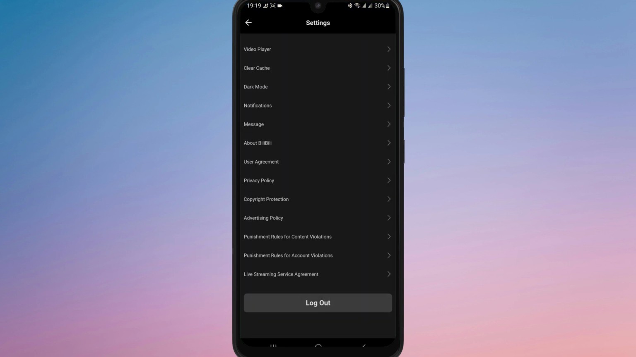Inside the settings, you will find the logout button. Tap on it and the confirmation prompt will appear. Confirm that you want to log out by selecting Logout.